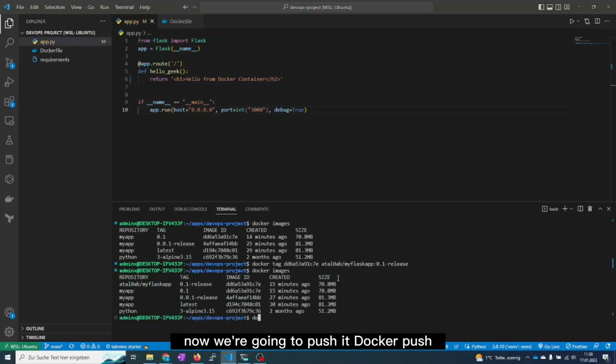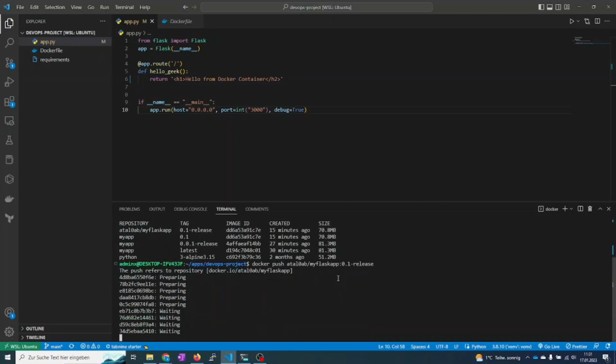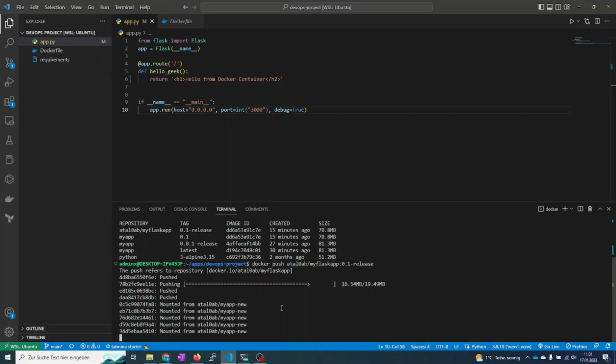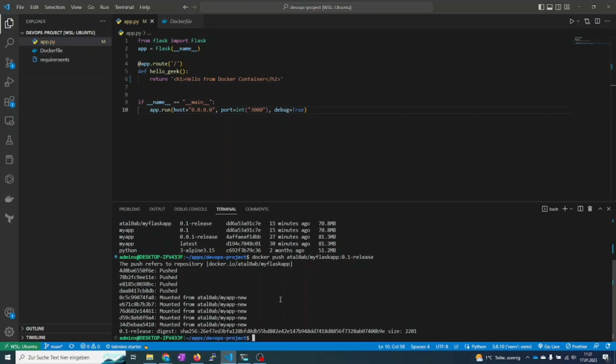Now we're gonna push it, docker push, and we say the image, and then we give the version of that. So let's say 1.0-release. This tag will be saved on Docker Hub. So now we can just wait a few seconds, and this is gonna push our image to our repository. But to do that, before you have to also log in with docker login to the Docker repository using bash, and then this will also authenticate automatically.